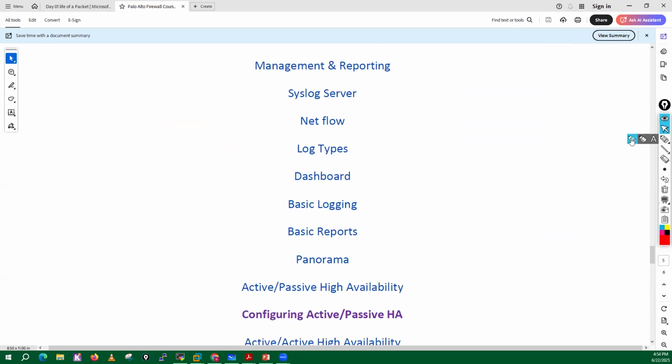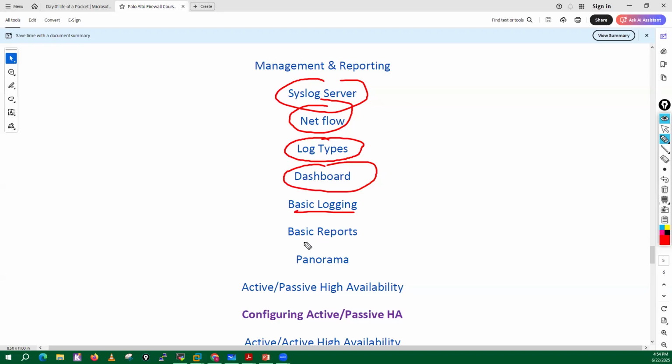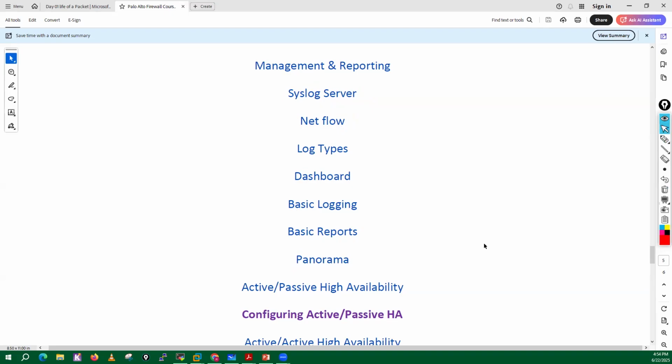I'll also show you how you can configure syslog and NetFlow, how we can create different types of logs, dashboard, basic logging, and basic reports. Generally I don't cover reports in depth. I'll just give you one overview of reports. Panorama I will not touch here, guys, in this training, because the Panorama training is separate.